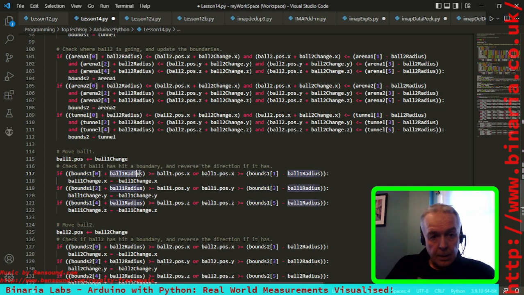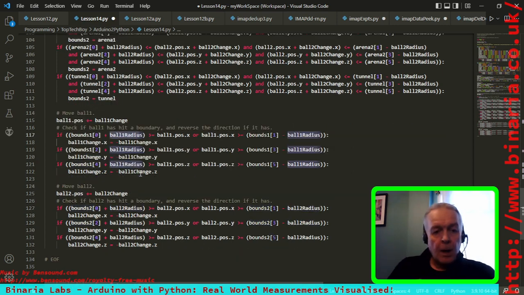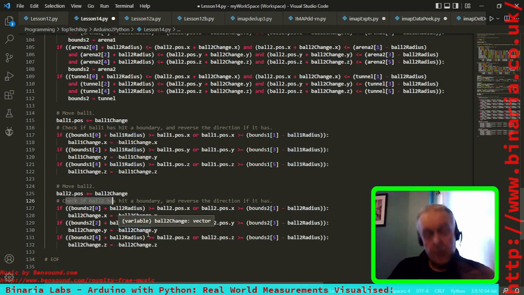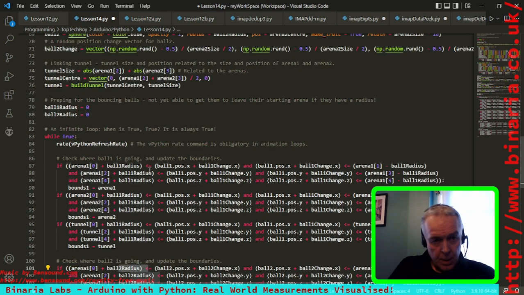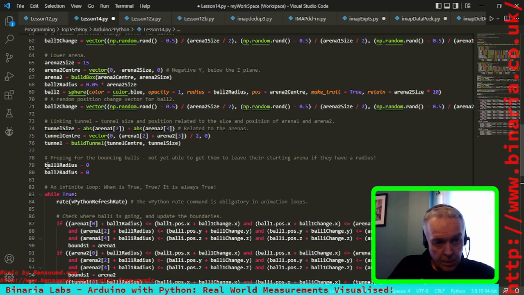Again, I'm ignoring radius for the moment. Very important, I will get to that in a minute. I do the same for ball 2. So we've got two balls, each moving independently. One starts in the top, one starts in the bottom, and they've got a connecting tunnel, and they can move between them. Now, why have I talked about this radius so much, yet the ball doesn't have one?